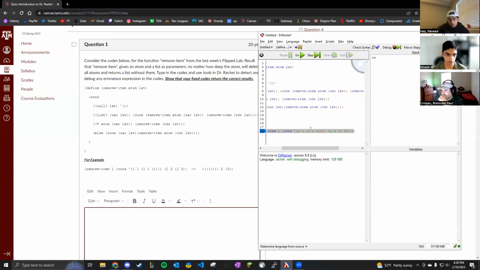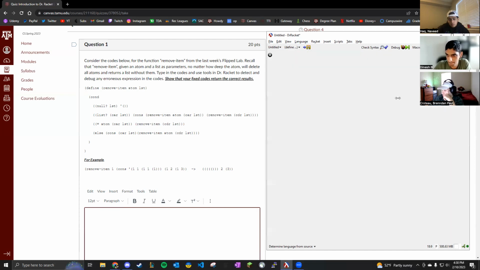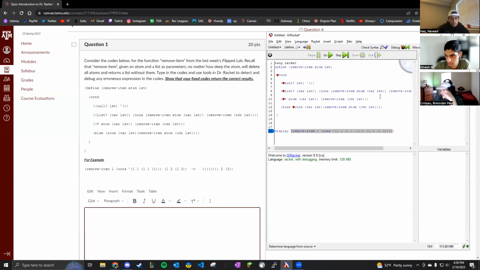Recall that remove item will delete all atoms and returns a list without them. Type in the codes and use the tools. So we have to fix this stuff up here. Okay, so let's try to figure out what the code is doing, then it'll be a lot easier. Yeah, it's just removing the item 1 from all of these lists. Yes.